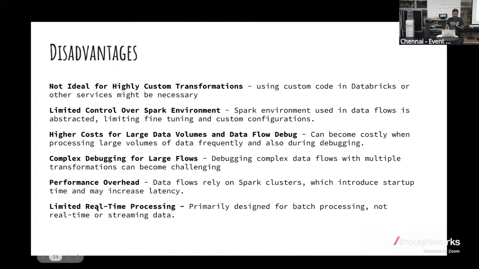And in the same line, it's not designed for real-time processing. It's mostly for a batch way of doing things. Real time, we can do it to some extent. I have not tried it, but it's mostly built keeping the batch way of processing in mind.